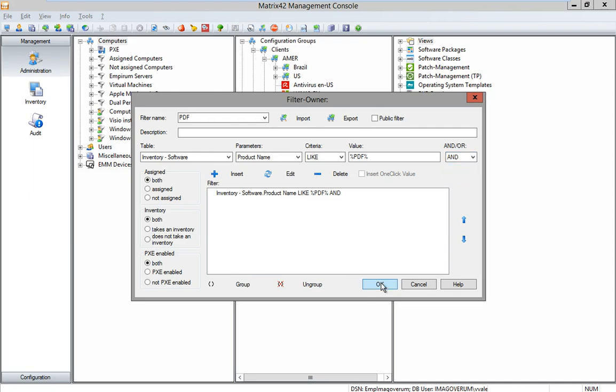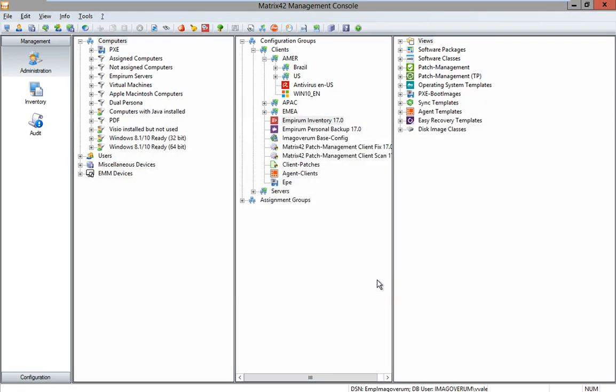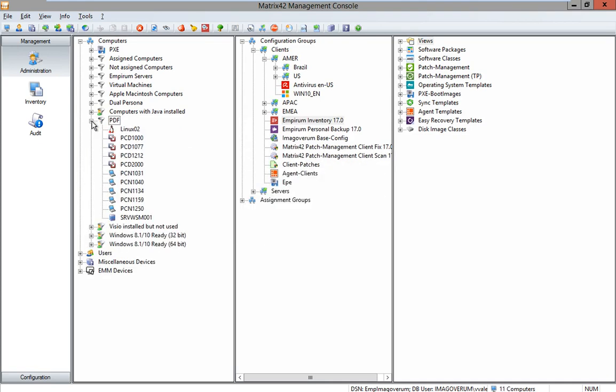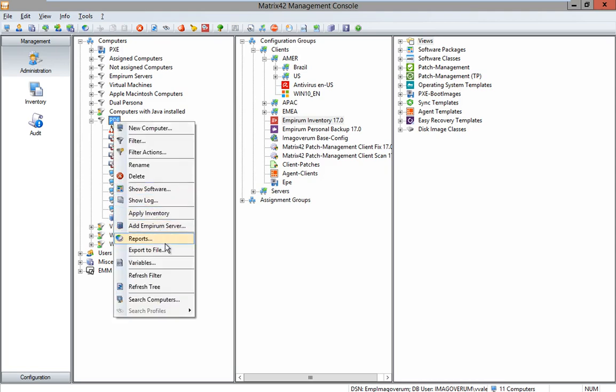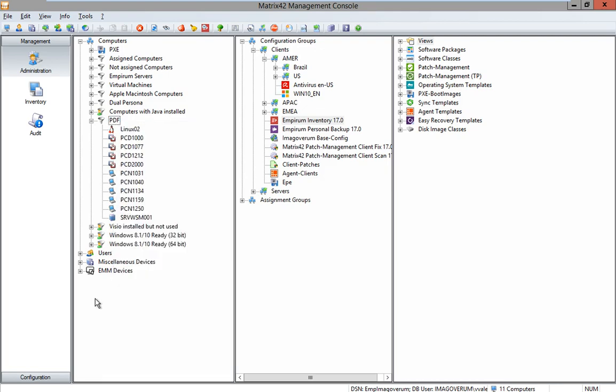So I will create this one here, and now we see here the filter is created on the left side. The machines are listed here. Right down you will get the number of the machines, and you can export, if you want, this information to a comma separated file.